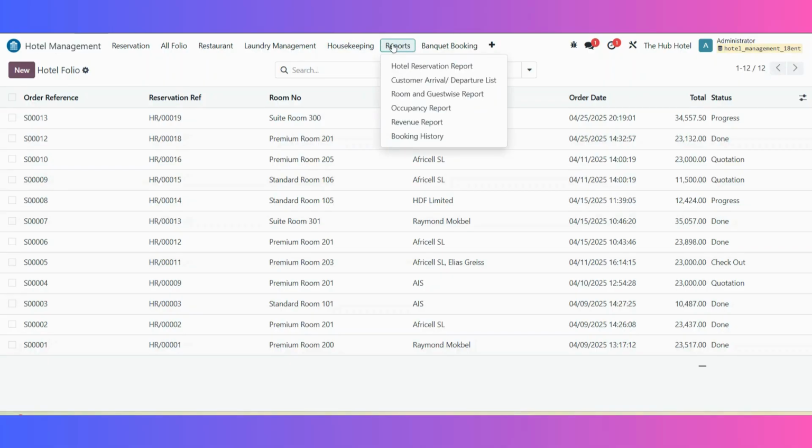Then comes the reports. Pragmatic has quite a few reports with respect to hotel management. You have the hotel reservation report, the customer arrival and departure list, room and guest wise report. How much is the occupancy? It gives you a good percentage, and the hotelier can get to know how much is the total occupancy. Then we can also see how much revenue is generated out of all these reservations, and then there is the booking history. These are the reports available. I'll explain in depth each one of these reports in my later videos.